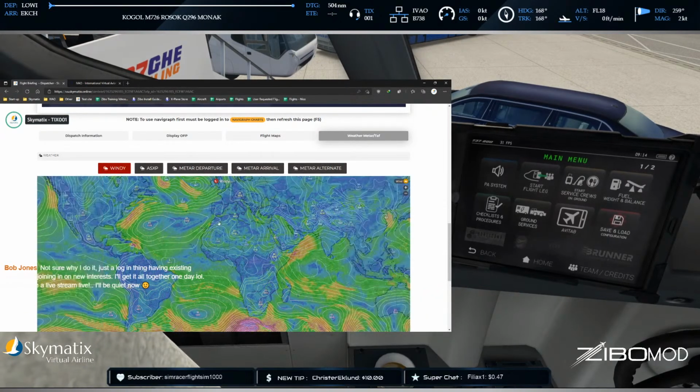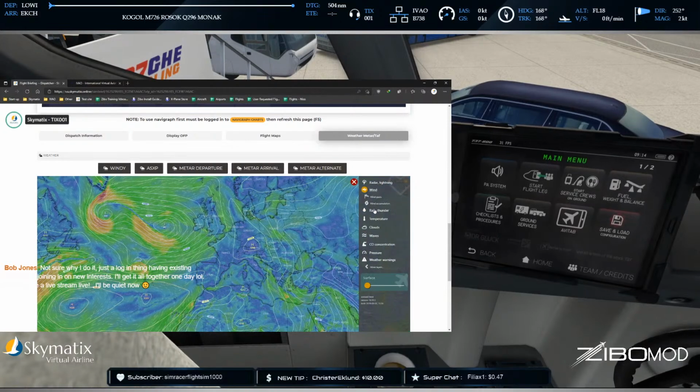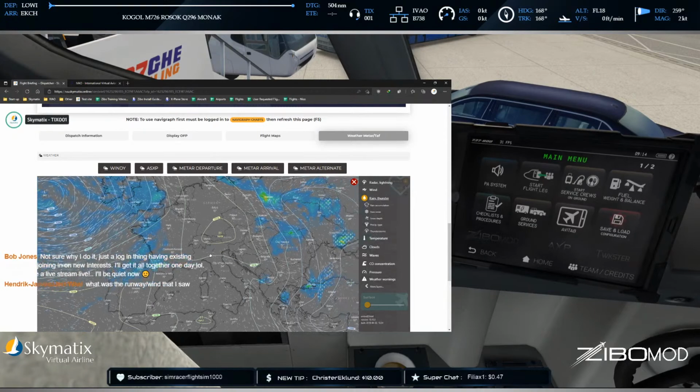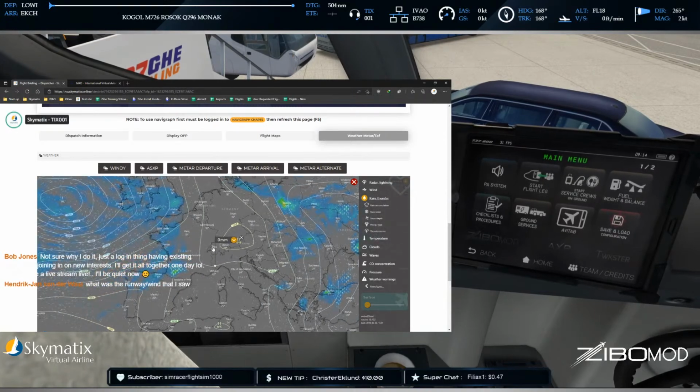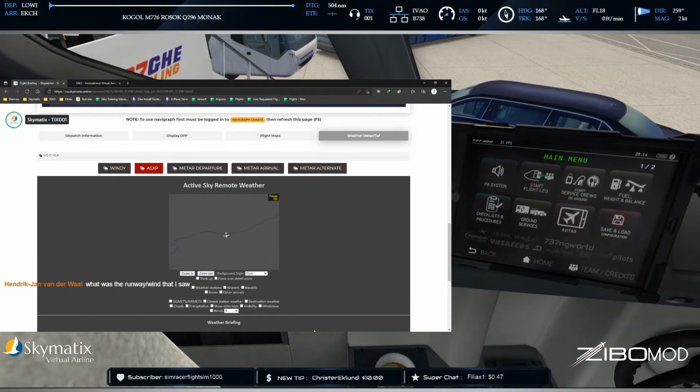So we've got Windy, which is real world, so we can actually play around with rain and thunder and all these other things. We can check all kinds of things, what we need to see or want to see. Then we've got the Active Sky integration. Now this does not work until you load the flight plan. So if I quickly go to my flight plan and load this, it will be LOWI EKCH.